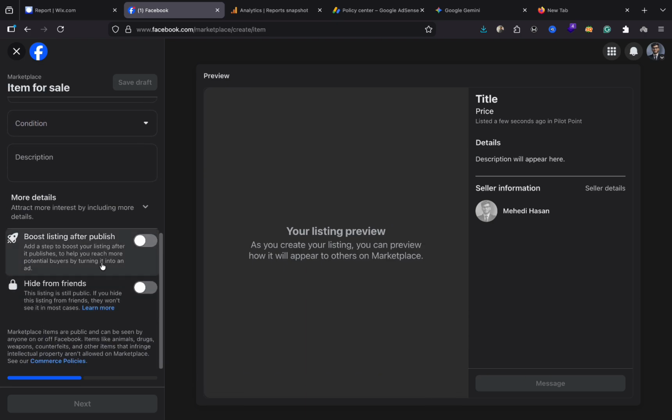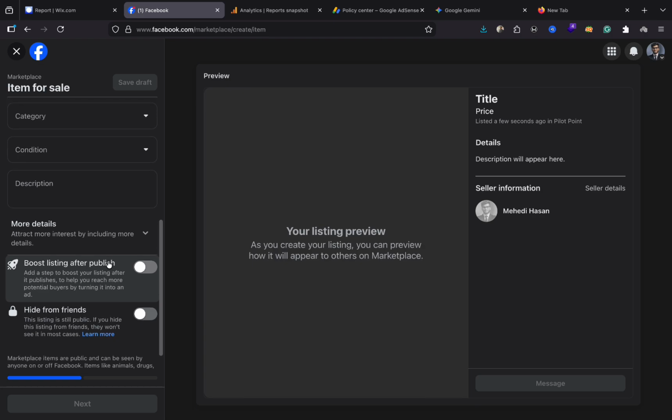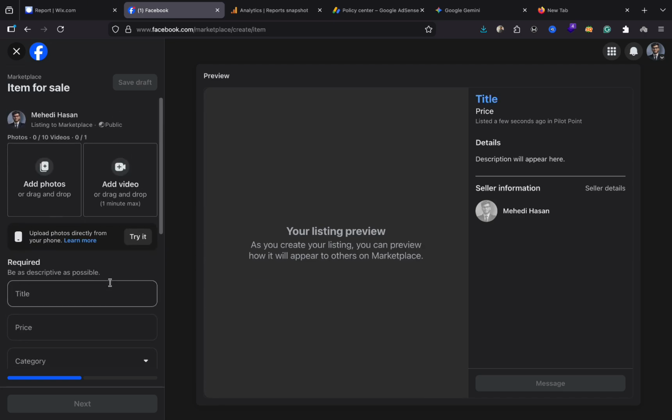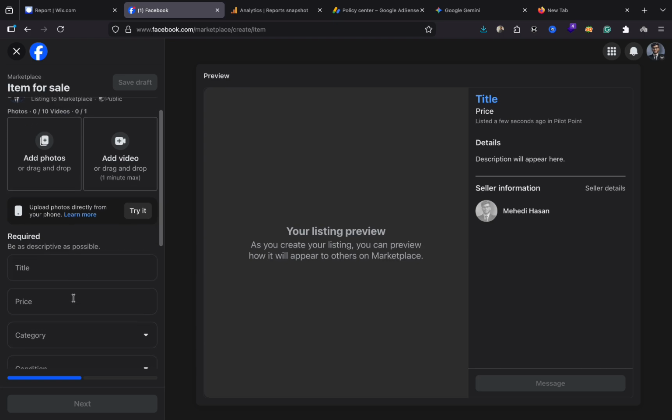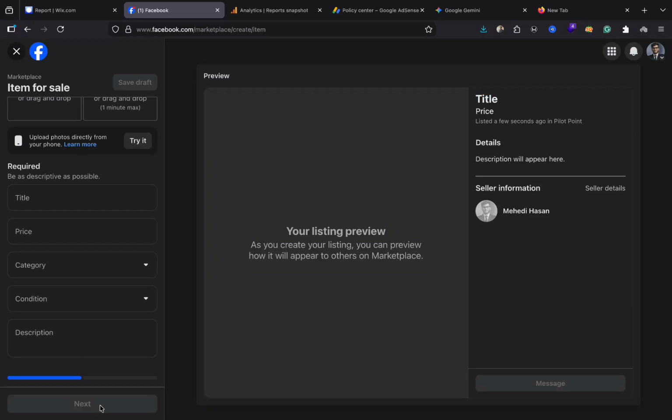You don't need to boost it because, as I said, this can be an organic method of selling your product, so you don't need to click on this because it is a paid advertisement. After inputting all the information, you can go to the next interface and then publish it.